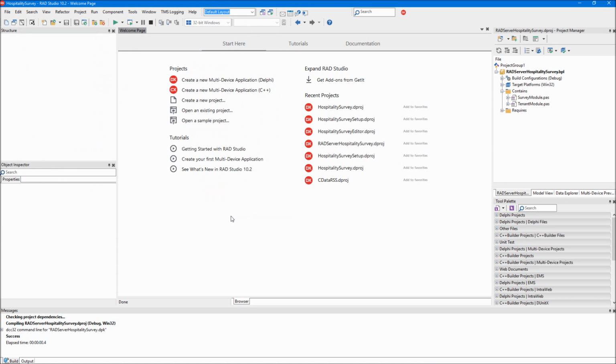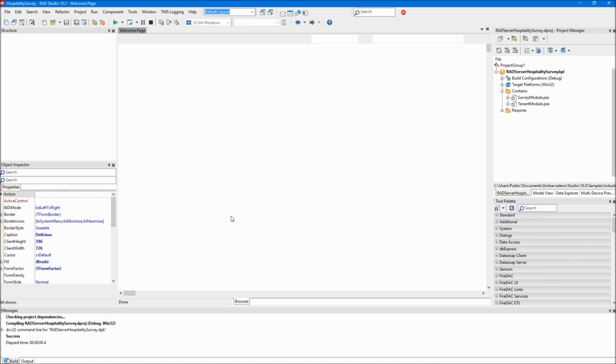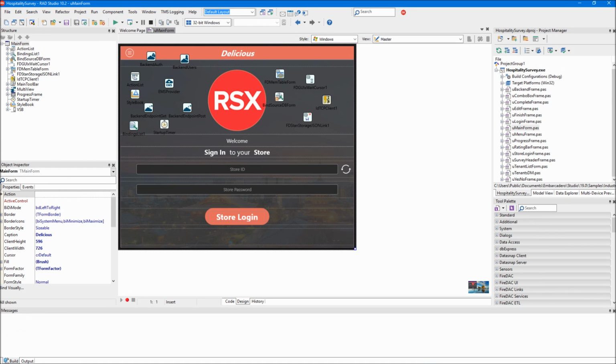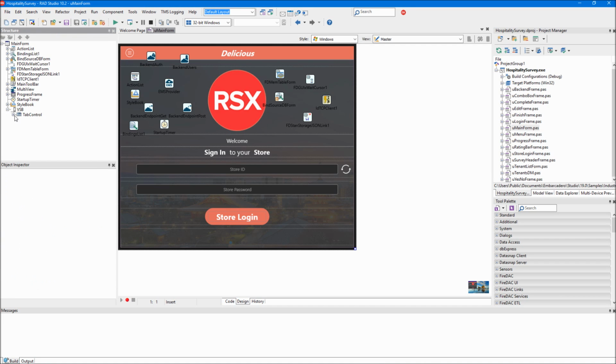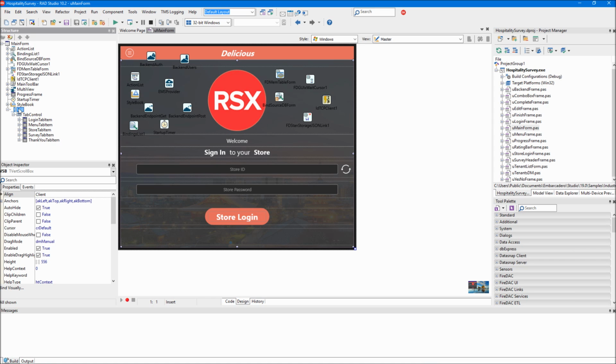So now we've got the client project opened up here, and I will show you the different tabs in the client. So we have a tab control inside a vertical scroll box, and so we have the login tab, the menu tab, store tab, survey tab, and a thank you tab. So I will click through those.